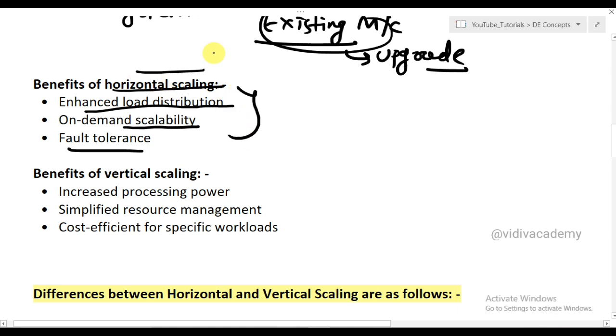Now let's see the benefits of vertical scaling, right? So first one is increased processing power. So vertical scaling improves the processing power and computing capacity of individual servers by upgrading hardware components such as CPU, memory, storage. This enables servers to handle large workloads and resource-intensive applications more efficiently.